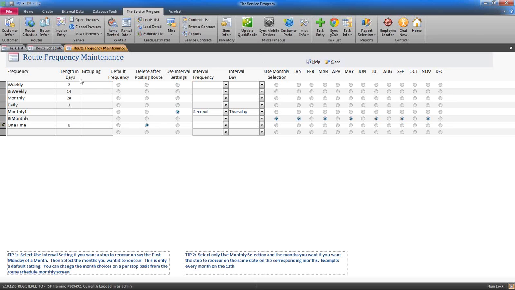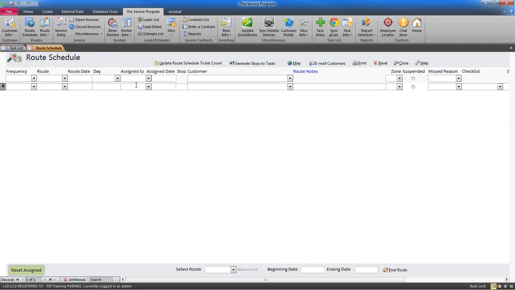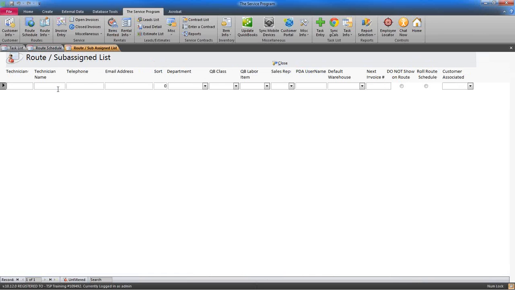Now you can have an unlimited number of frequencies with different length of days. There's no limit here. Now, after we've set up our frequencies, the next thing we would do is set up our route technicians or routes. You can use this one or two ways, or really a couple different ways, whichever makes sense. You basically need to create a label for each route you have, whether that's defined by a technician or a truck. We're going to do the same thing, just double-click in here.